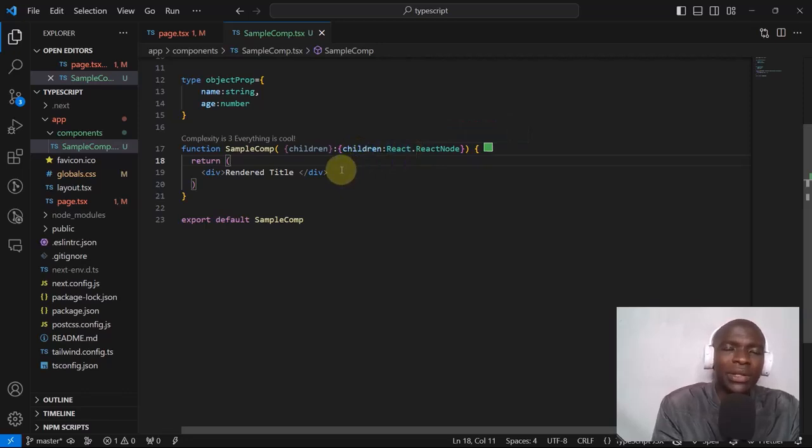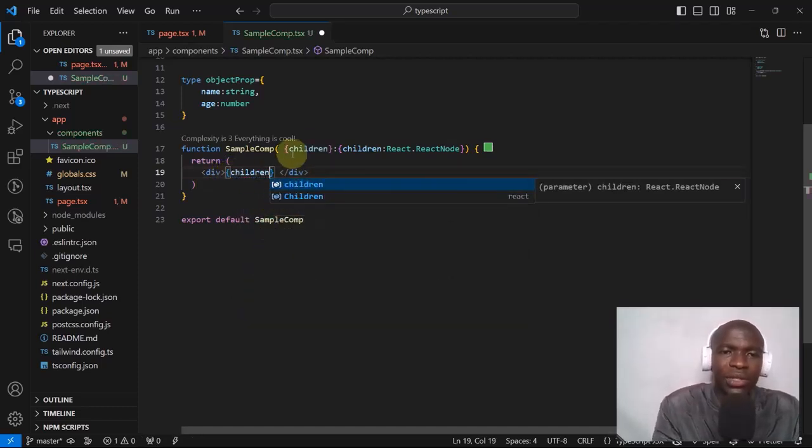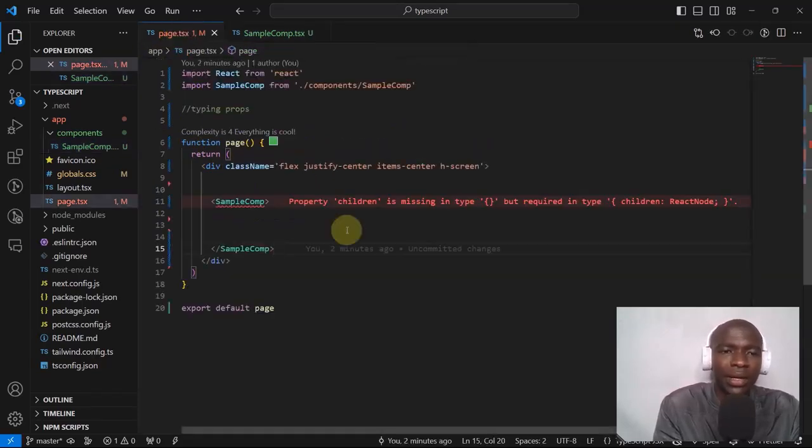Remember, we don't just receive those children, we need to render the children. So here we need to put curly braces, and then we render the prop, which is children. As you can see, TypeScript is happy here. We have typed the children. Now let's go to the parent component.